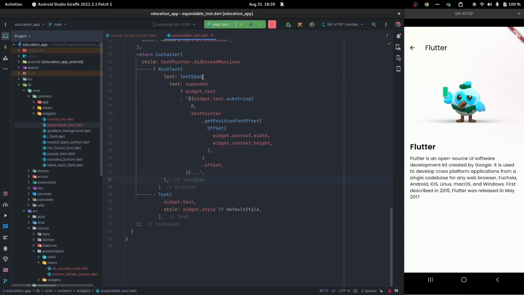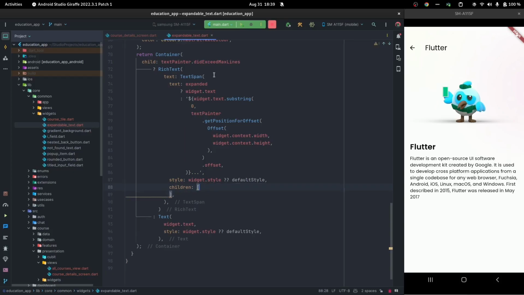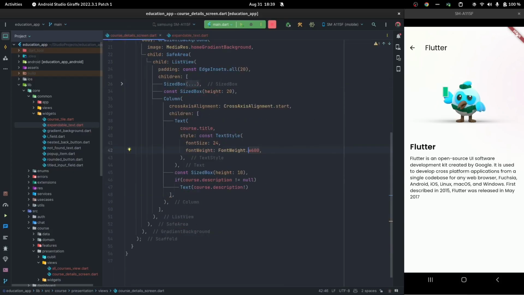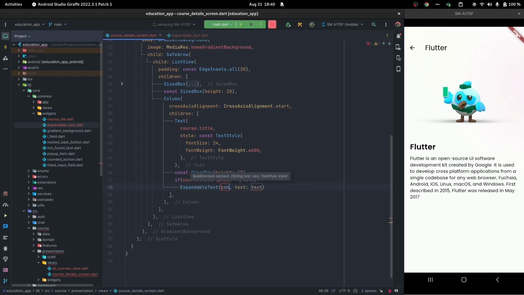Now its style, so where does the text end? Ends right here. No, wait. Text span right here. So right after the comma, we have a style, and it will be the widget.style, else use the default text style. Now we add one more comma and add the children. So the children will be. Let's see what we've built so far though. So we can use the expandable text over here, and then we can add the context, and the text can be the course.description.